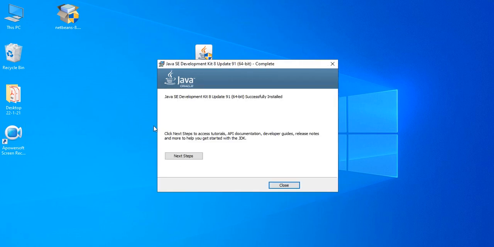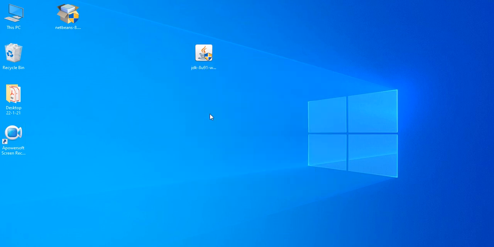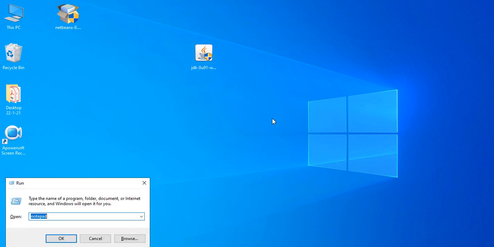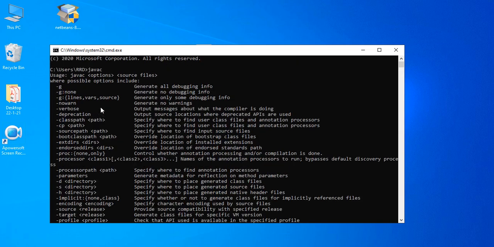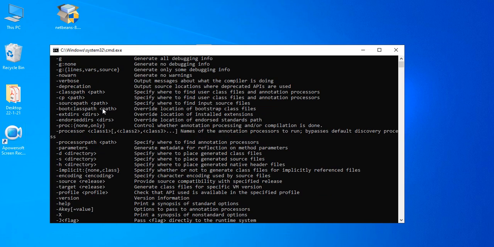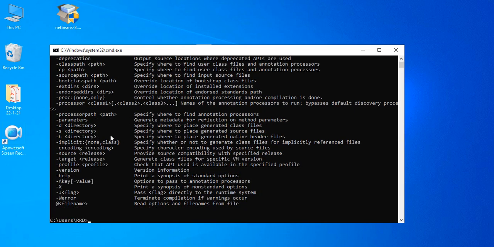Now it has been installed successfully. Let me just close it. Now I can say JDK is installed in my system. To check whether JDK is installed or not, you can open command prompt, type javac and just press enter. See, now I am getting all the commands of Java. It means JDK is installed in my computer system, and now I can start programming in Java.